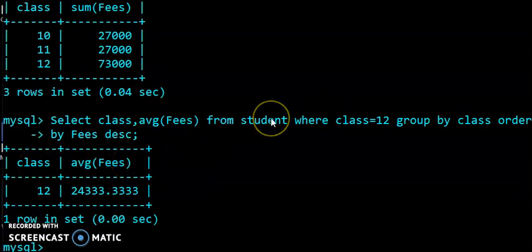here. From which table? From the student table, where class equals 12, so only the class 12 record is showing here, only the class 12 average fee is showing here. Group by clause, order by fees in descending order. Okay, so here there is no use of the fees in descending order, because I have mentioned only the class 12 student fee average, so only one class is here, so there is no use of the DESC command here. But if you want, you can apply it if you change the condition with the where clause, and here you can see that it calculates the average fee.